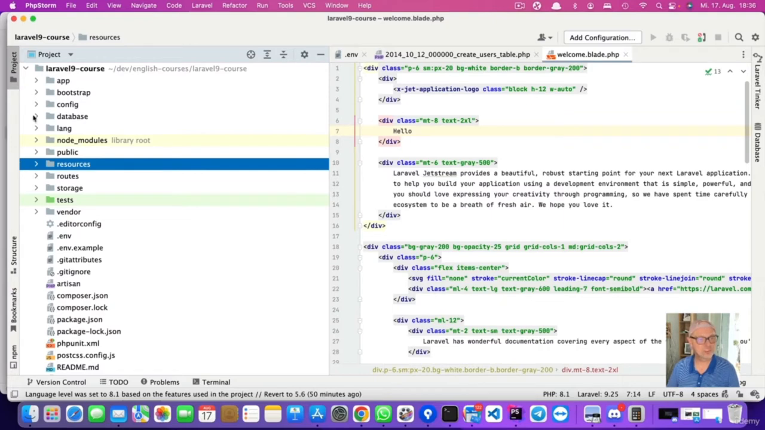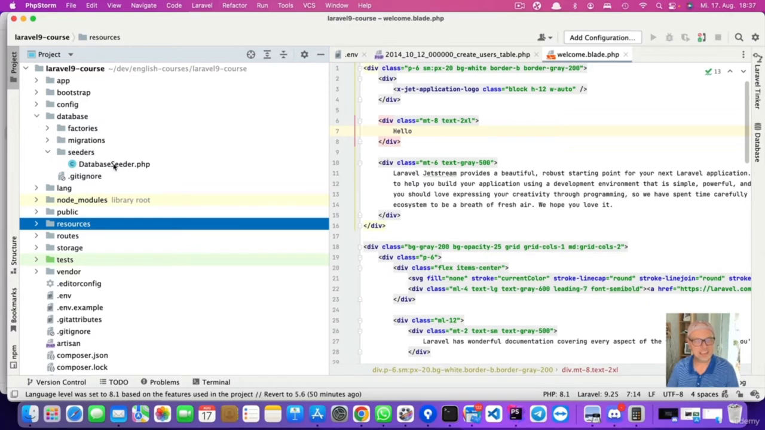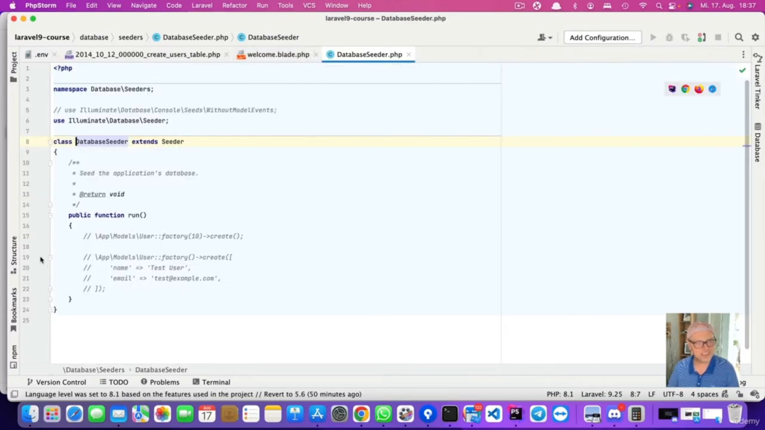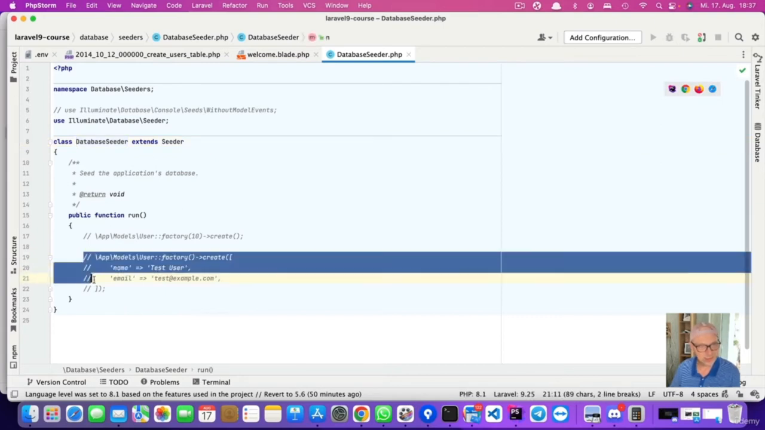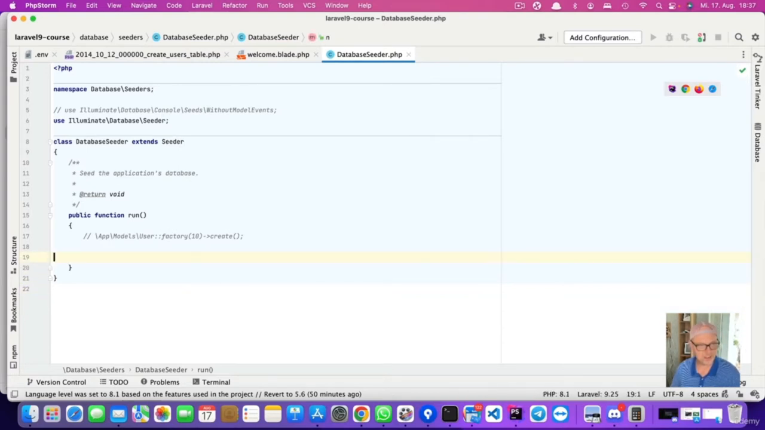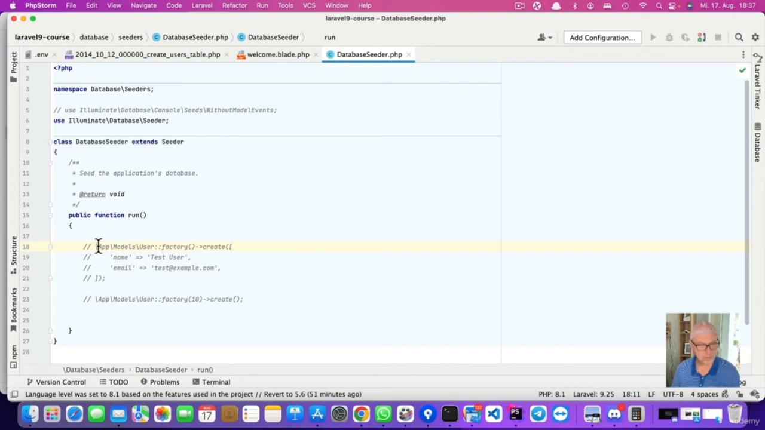Let's go to the folder database, seeders, and let's open the file DatabaseSeeder. Here you see some commented out stuff. This is what we are going to use. Let's take this lower part here and put it before the upper part. So I'm gonna cut it out and put it before the other stuff here. All right? And now let's remove all these comments here. So I'm gonna use Option Shift to pull down my cursor here. And let's remove all these comments here.